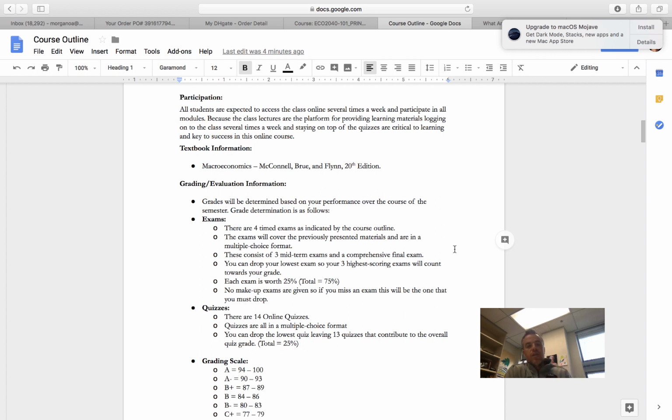Each exam is worth 25 percentage points, and again, you have the opportunity to take 4. I'll drop your lowest one, so 3 will count. Those 3 25s give you a total of 75 percentage points towards your total of the possible 100.